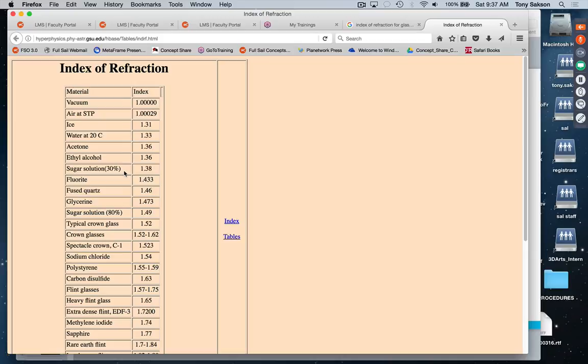Other render engines, like RenderMan, Arnold, they start off with the index of refraction for glass. Up here, what we call typical crown glass. That is standard, average, everyday production glass. 1.52 to 1.5 or 1.6, somewhere in there. 1.52 is usually the number we use. Just standard, average, clear glass that you find anywhere.